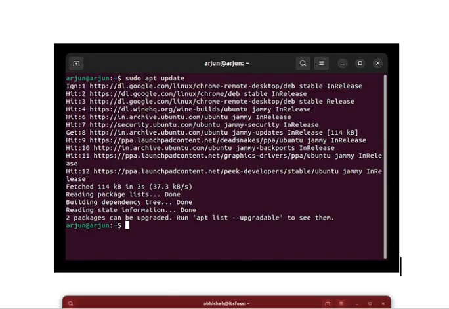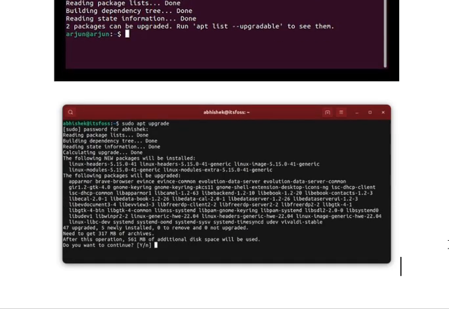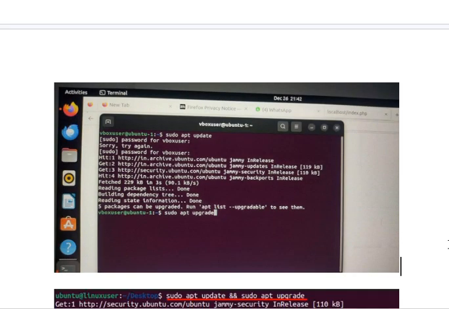Update Ubuntu. The command up here is sudo apt update, and all of this will be activated through that command. So sudo space apt space update. Do you want to continue? Hit yes.